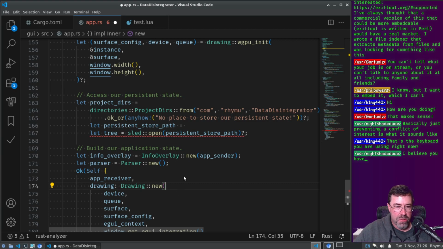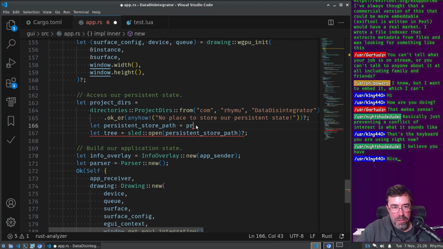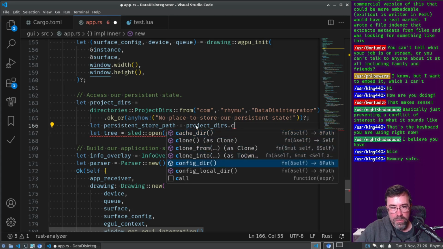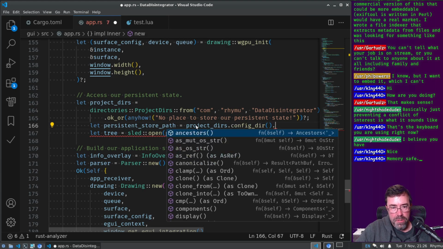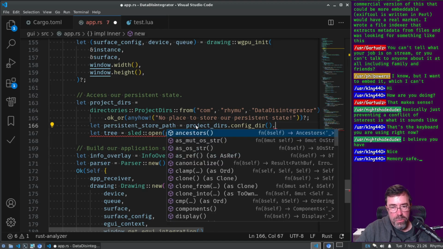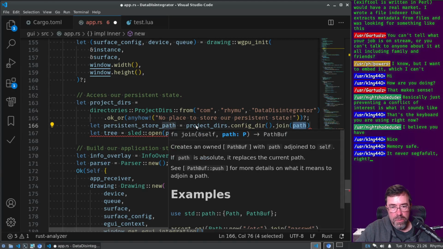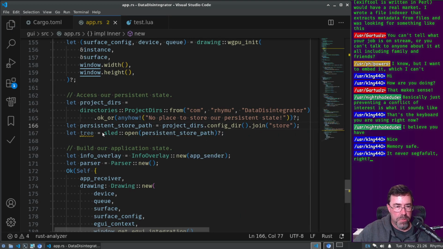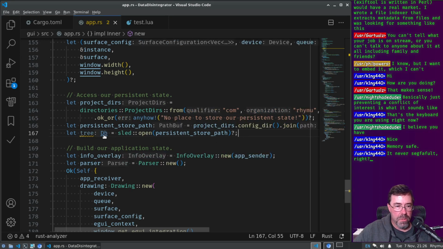Okay, tragically, I just drank the last of my whiskey. Anyway, persistent store path. I think I want the project dirs config dir. Now, can I concatenate? Like, how can I join? Oh, you can join. There we go. I want to join to that store. Cool. So we got a tree. Let's see what type that is. It's type DB. What a nice type that is.